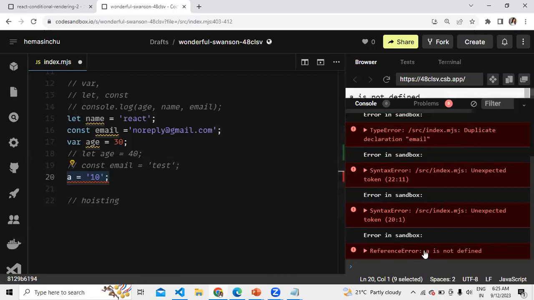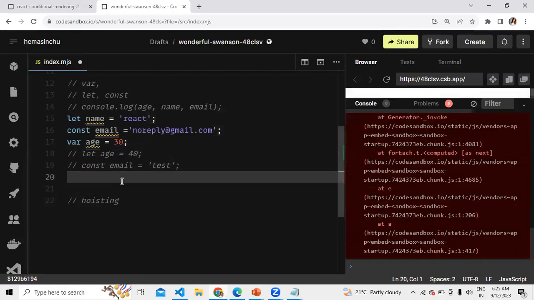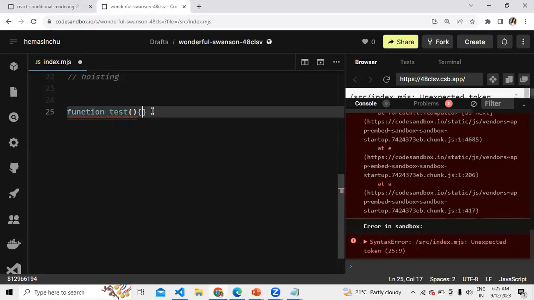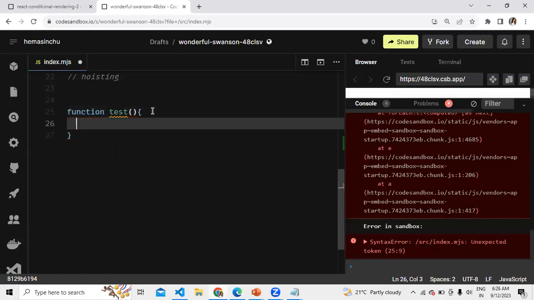But here you see that a is not defined. Yeah, so we are in the newer version. It is not allowing the syntax. Fine. Okay. Another example between let and const. So let's say I have a function called test, and I'm trying to define a variable.